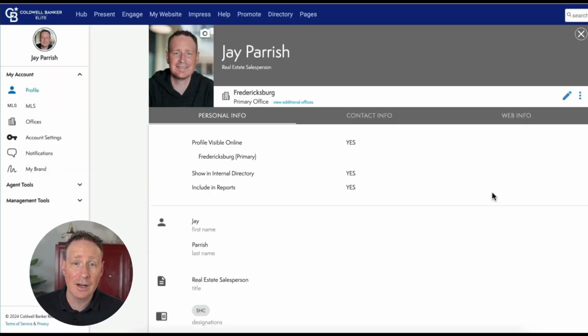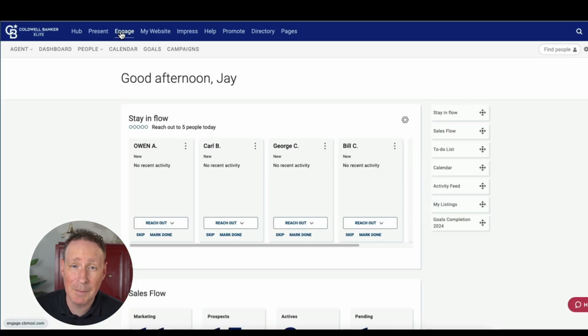Okay, so here we are at the landing page, the MoxiWorks dashboard that gives you an opportunity to be able to go to all the different places and tools within Moxie. And you go up here to the top, you have Moxie Present for your listing presentations, MoxiEngage, which is your CRM and where all your drip campaigns are at, your My Website, and so on. Impress is going to be your listing marketing tools. But today we're going to be focusing on Engage. So you go ahead and click on MoxiEngage. And that's going to take you to the MoxiEngage dashboard. This is your landing page.